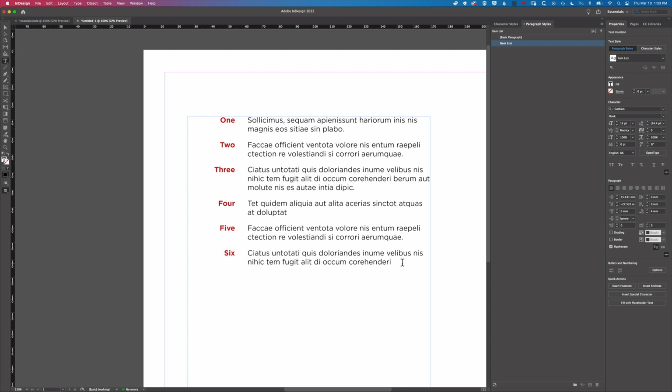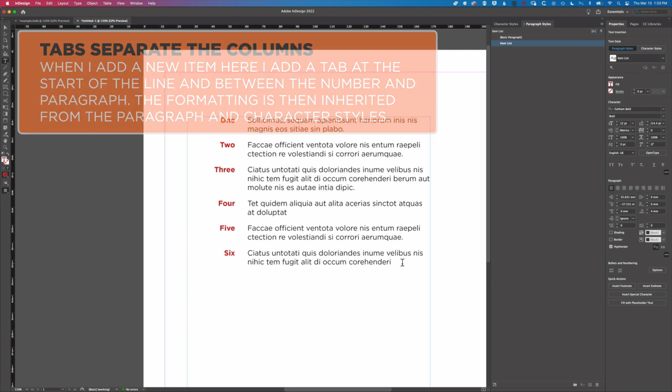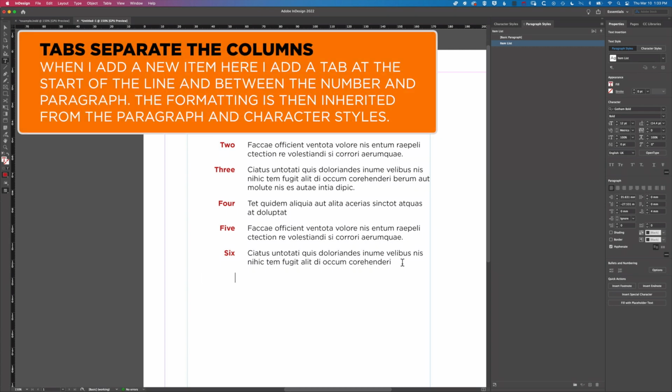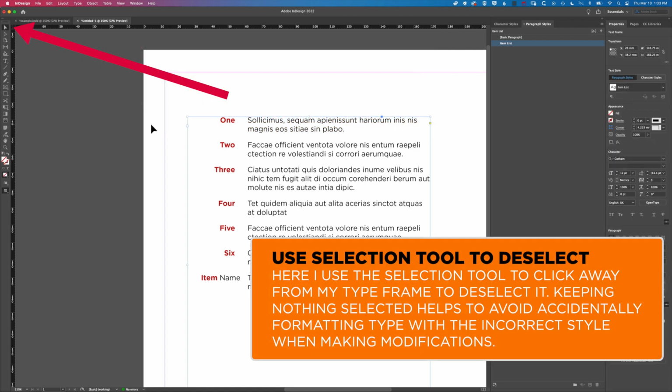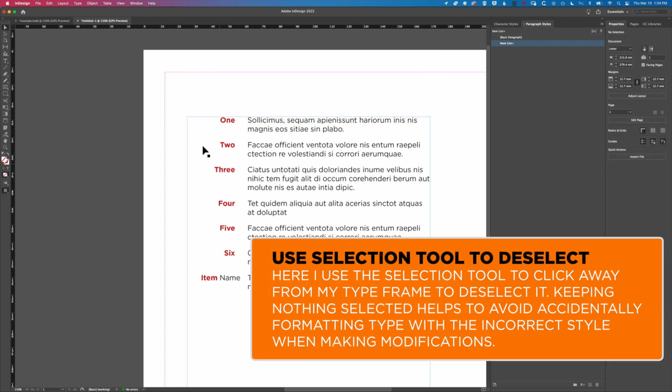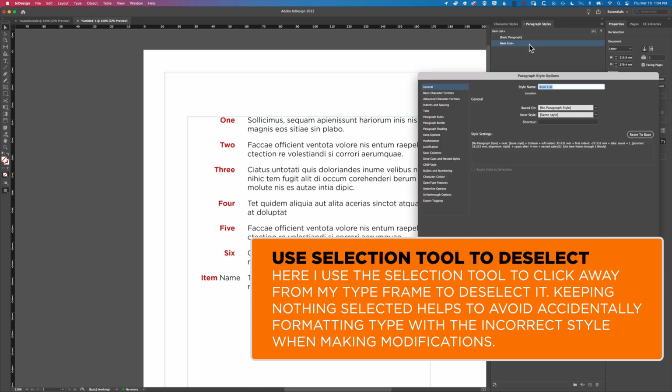So again, if we hit enter, we need to add that tab to the first line. We can add our new item name here. We'll fix this one in a second. And then we can add our description here. So you can see here with my nested styles, I'm just going to click out of my paragraph. I like to deselect objects on the page when I'm editing with my paragraph styles. It's just a good idea when you don't want to accidentally format something.